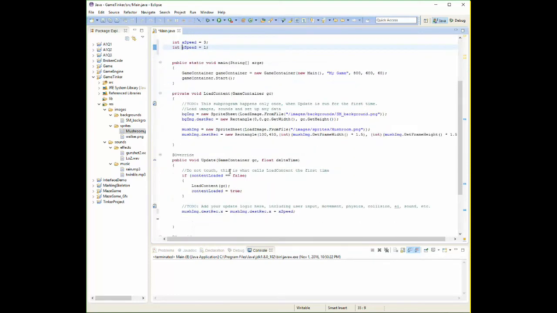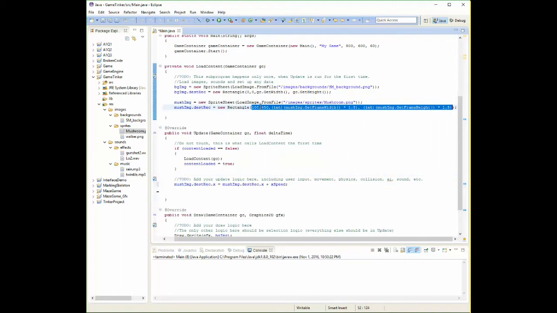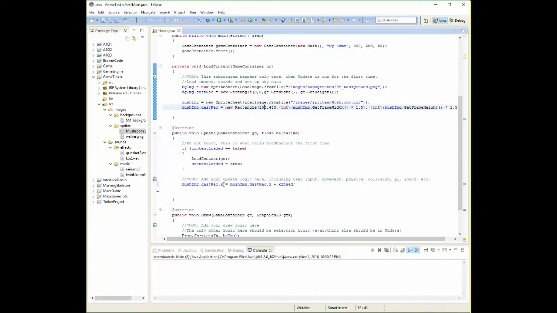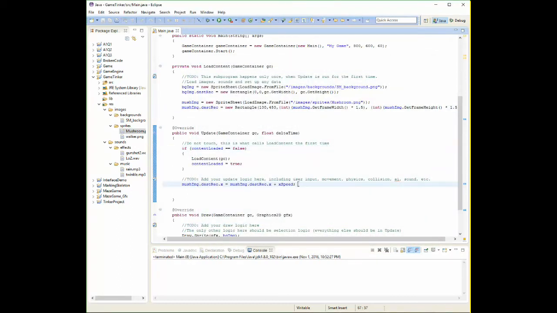Now down here, we actually get some code. Every single update, it's going to take the current value of X speed, which is 3, and add it to the current value of the X value on the destination rectangle. So if the destination rectangle starts out at 100, after one update, it will be at 103. After two updates, it'll be at 106, then 109, and so on and so forth. So we should be able to watch it move now. And you can see it move across the screen. Very straightforward. And we can do the same thing for the Y value.